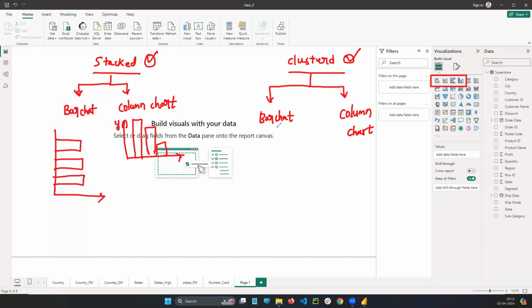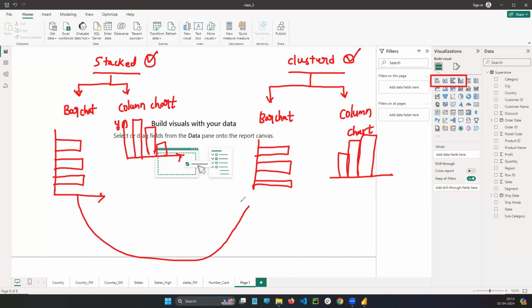Here also same story. Clustered bar chart: bar chart means horizontally, column chart means vertically. This you need to understand. So you can ask me one question: sir, stacked bar chart and clustered bar chart both look the same, no? Yes, both look the same, but one minor difference will be there. I will tell you.